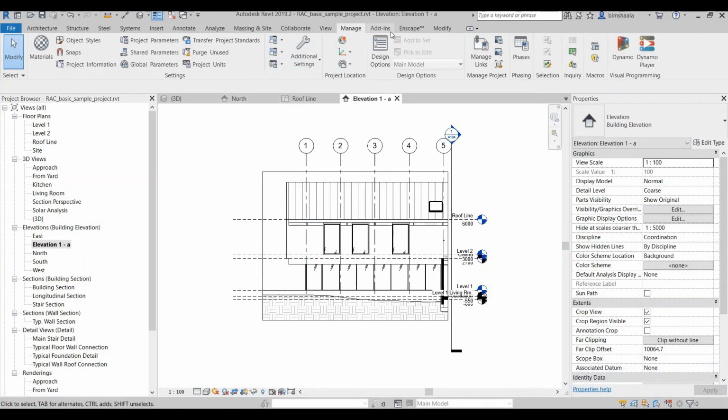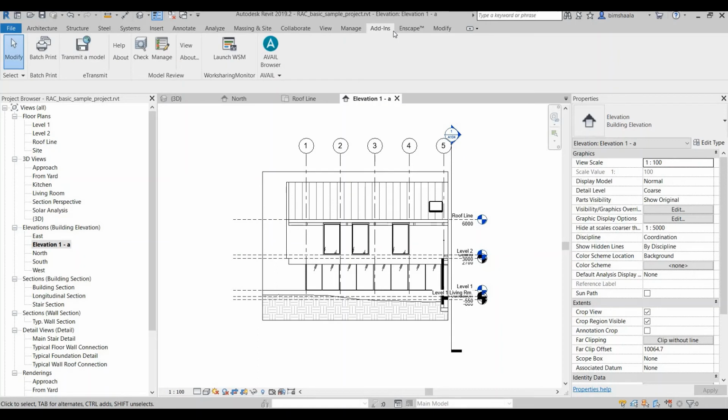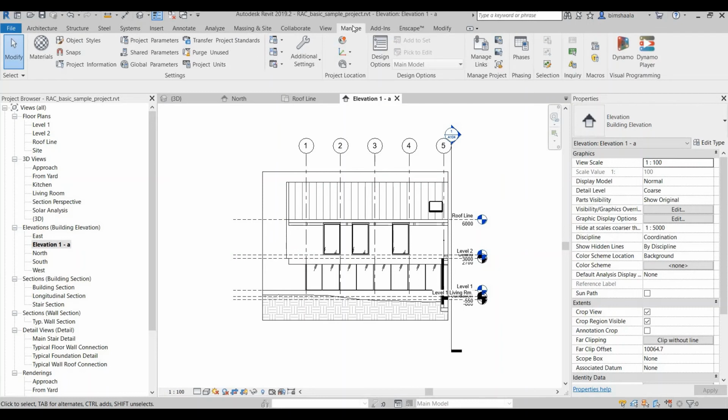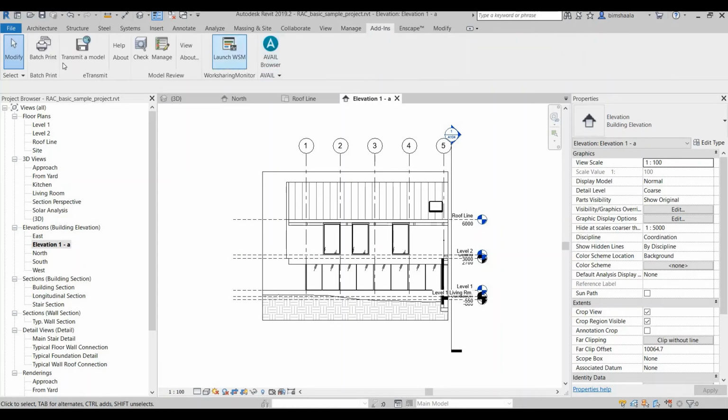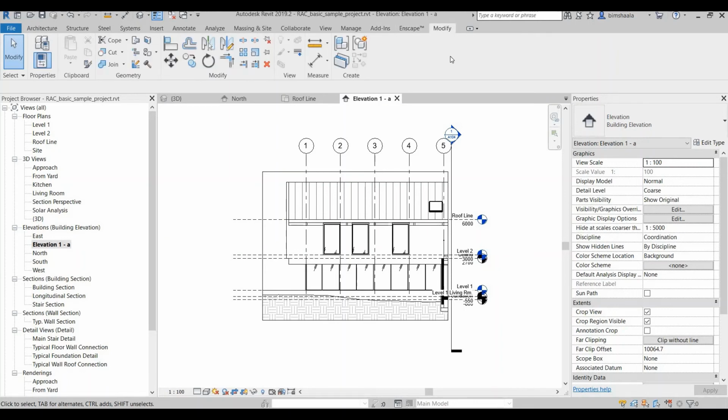Add-ins: if you have any new add-ins, for example Dynamo, etc., if you have those installed, those will show under the Add-ins tab. Oh no, Dynamo shows under the Manage tab nowadays. It used to show under Add-ins, but it shows under Dynamo. For example, the Avail browser, etc. The add-in that I have is showing under Add-ins. Enscape is just an add-in that I've installed. I'm going to ignore that.